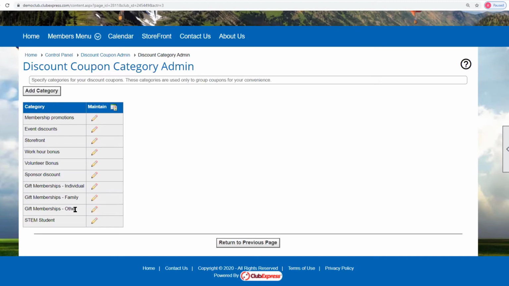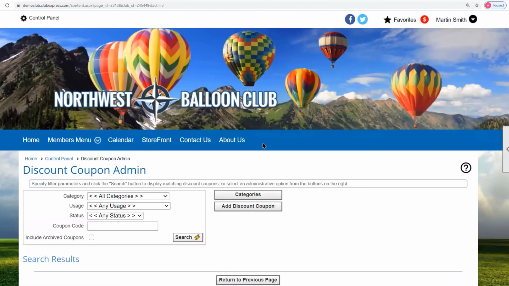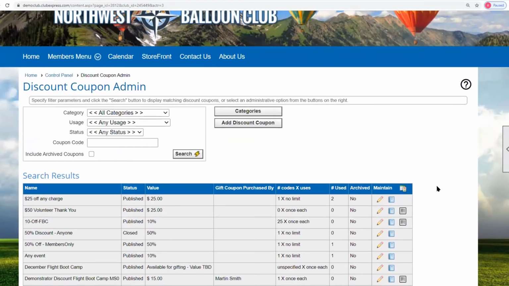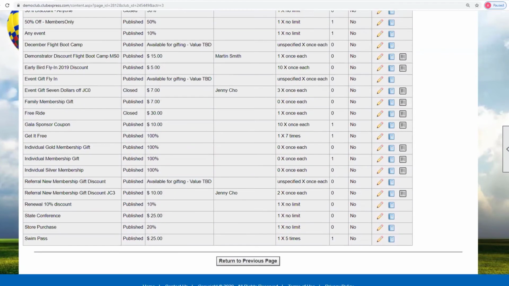And the reason I mention this is because the gift memberships from the gift membership module is sort of a special kind of what would otherwise be a general purpose coupon. And you'll see, if you ever look at the demo club, that we had gift memberships even before the gift membership system was set up. So you'll see that we've got individual gold gift membership gifts and things like that. These are not the same as what I just showed you.